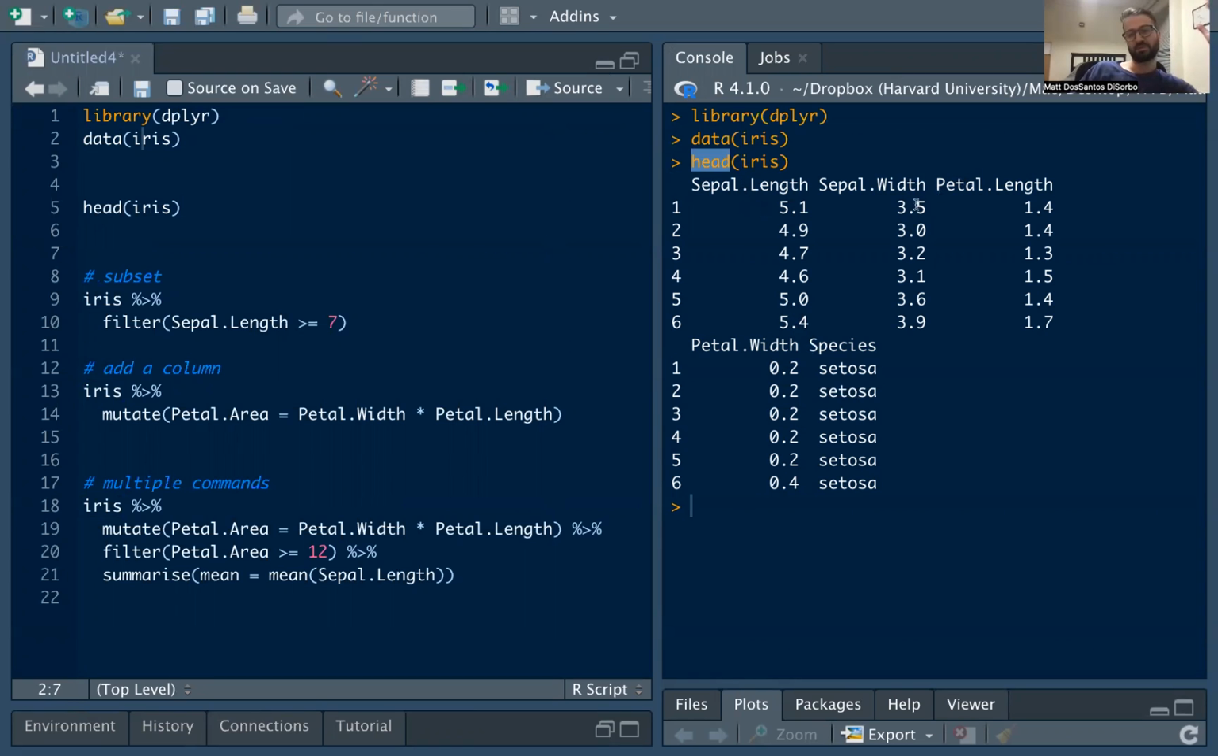So I have a bunch of columns. This is data about specific flowers: the length of the sepal, which I guess is a part of the flower, the length of the petal, the width of the petal, and then the species. We can just see some things about this dataset. It's got 150 rows and these 5 columns.